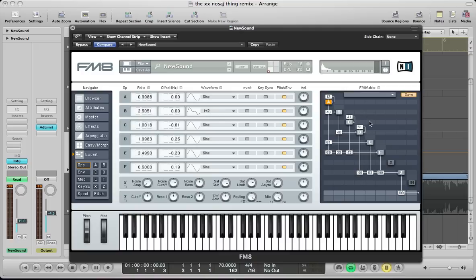And also operator E is going to feed into B 22, and it's also going to feed into C at 38. There. So it's a bit of a nicer tone to the sound now. There's a lot more we can do to it really.